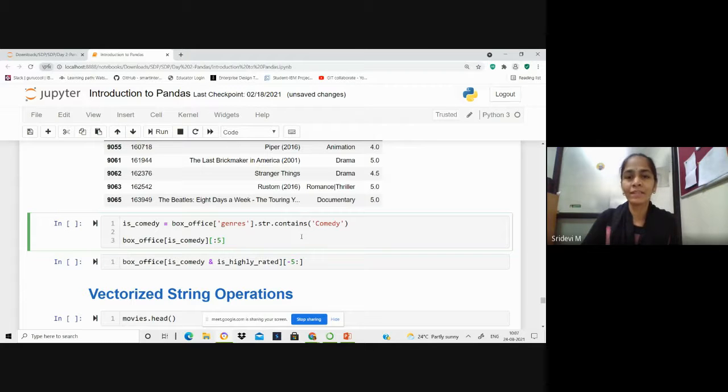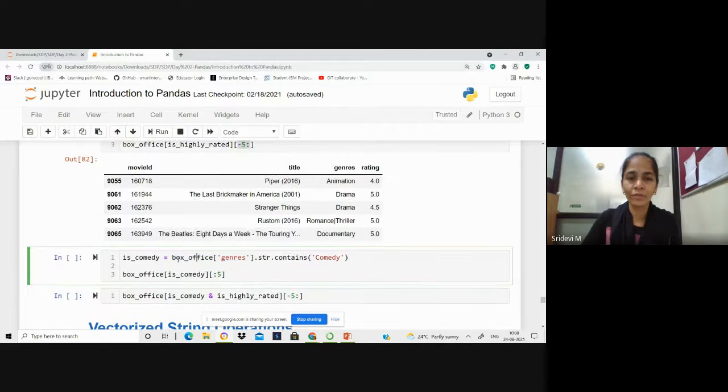We have already seen that the genre contains multiple genres, right? One movie is given multiple genres like romance, thriller, documentary, or drama. So we want to filter out only the movies that belong to the genre of comedy. So from this box office hits table, we give a filtering on the genres column.